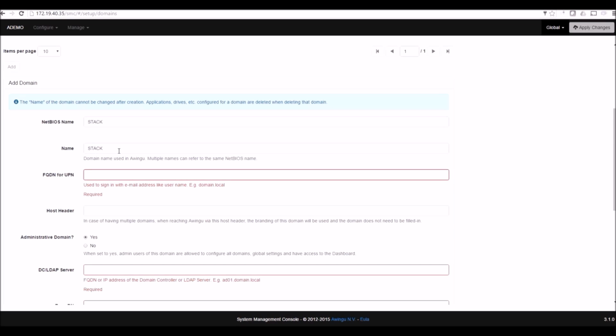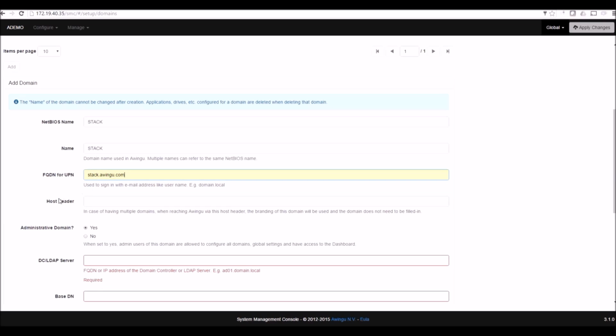The next step is the fully qualified domain name. This could be yourcompany.local or something else, but in our example it's stack.awingu.com. And then the next one is the host header. I'll also leave this one blank for this setup because we only have one domain, but in a multi-tenant environment it's possible to link certain host headers to certain Awingu domains, so that if you go to that name, you automatically log in into that domain and you don't have to specify it. But I'll leave it blank.